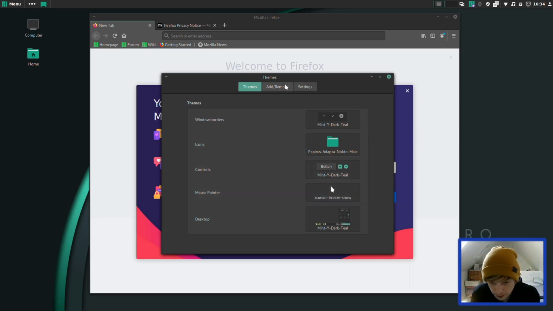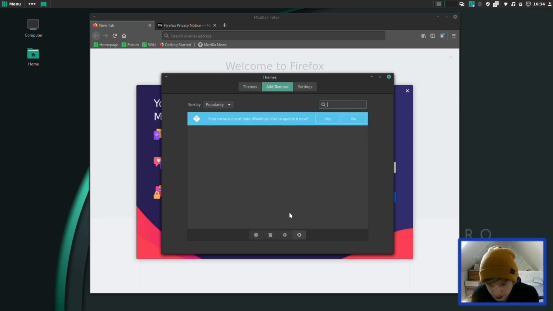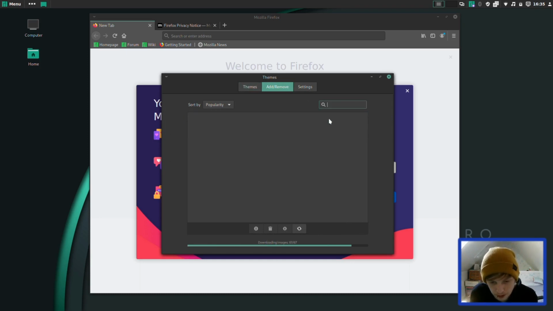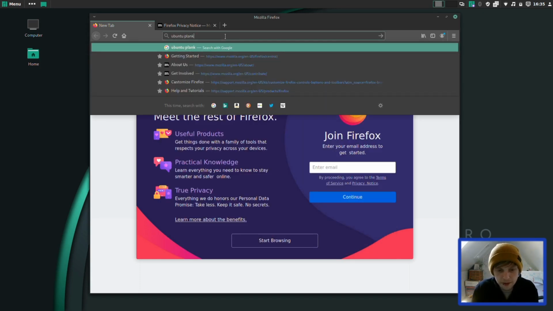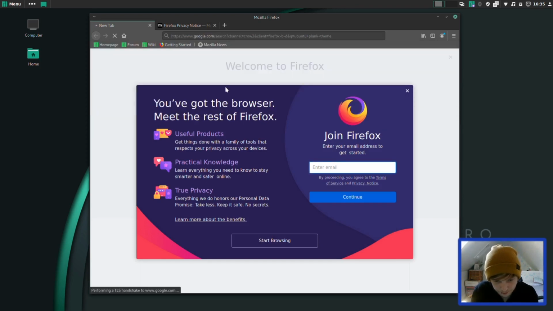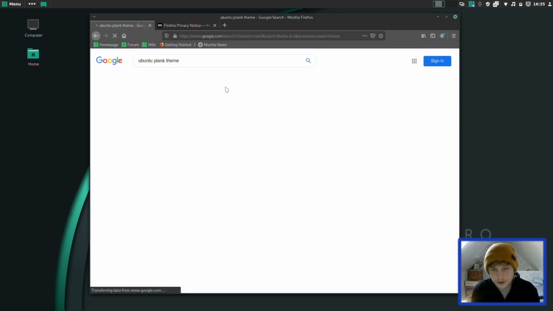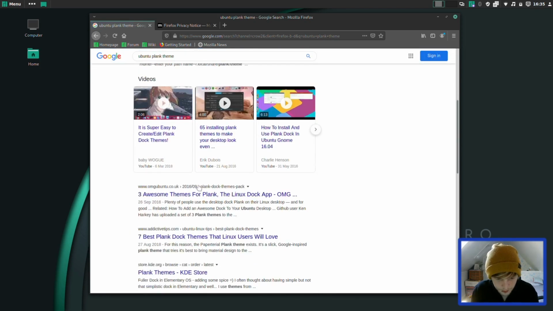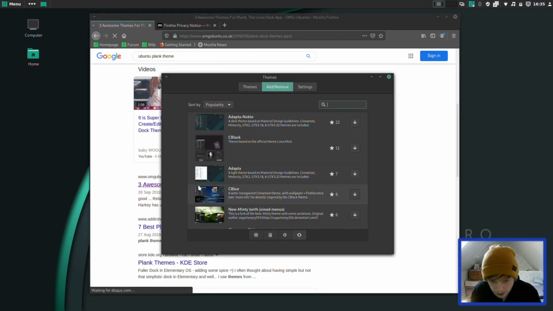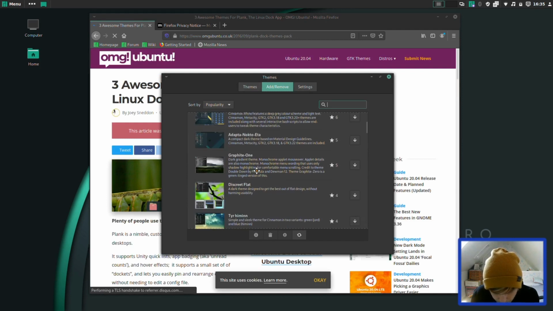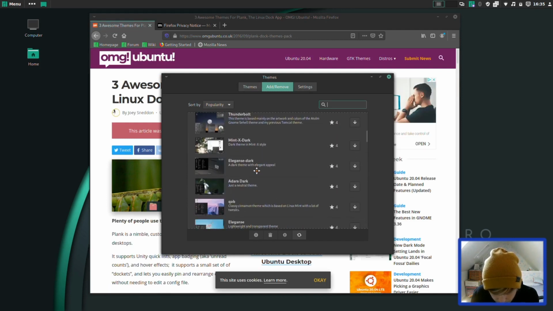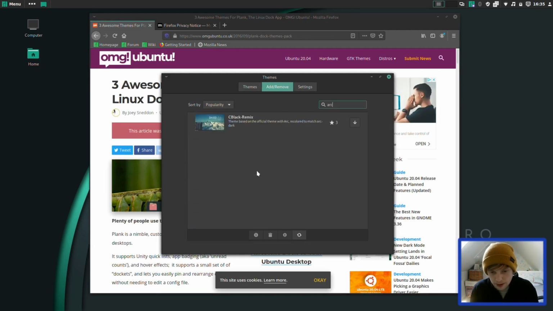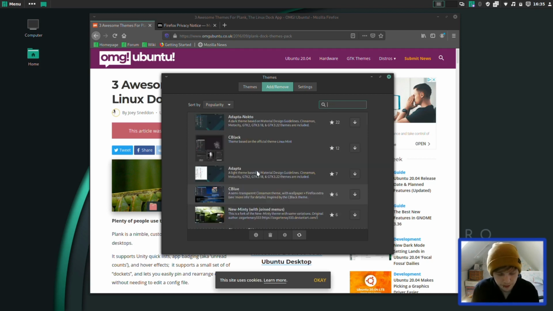So what we're going to do, oh, they have an add and remove here. Let's have a look at what you can install through this part. And grab some Plank themes while it does that. Why have I written Ubuntu there? I don't know. So you can install some themes through here actually. So I have Arc here. No. Right, we'll install themes the normal way.